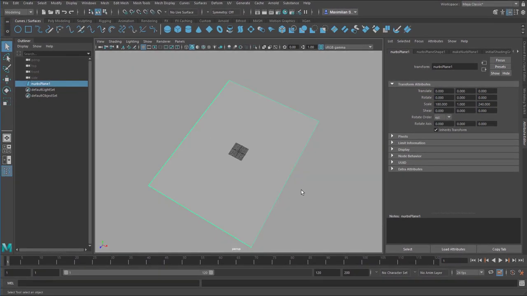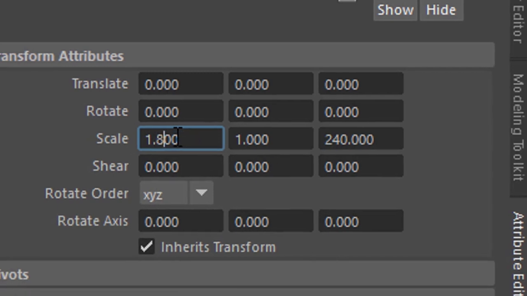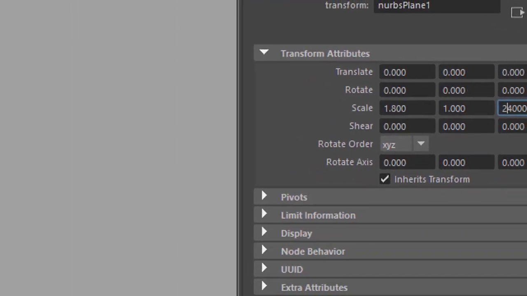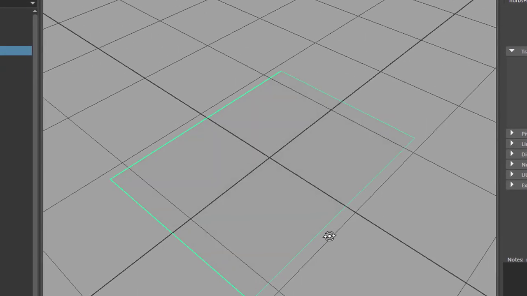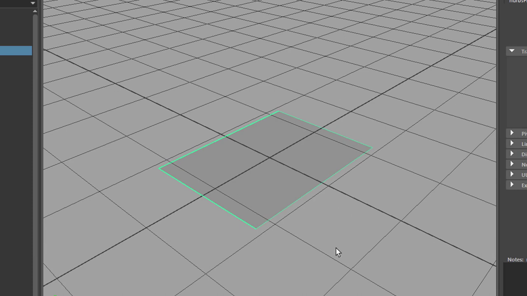You press F again and you see a gigantic object here, much too big compared to the grid we have. So what we'll do is we go here, and instead of 180, we just type in 1.8. And instead of 240, we just type in 2.4. And when we press F now, we have this well-proportioned object here. And now we'll map our image to that object.